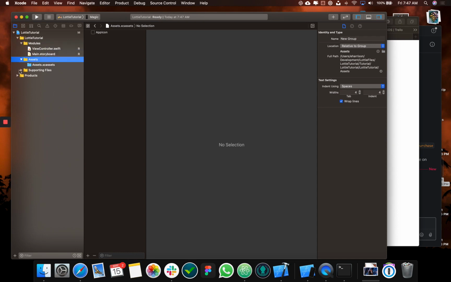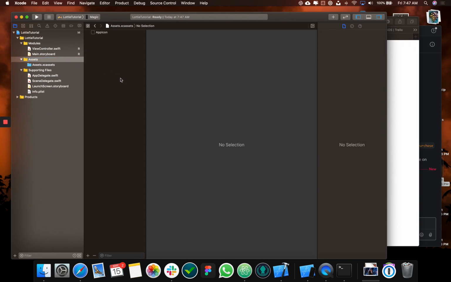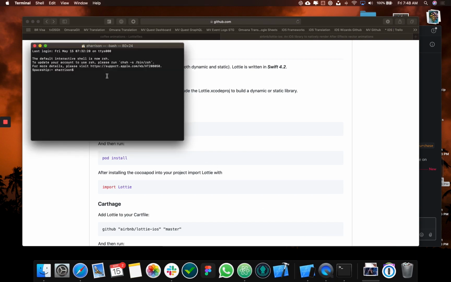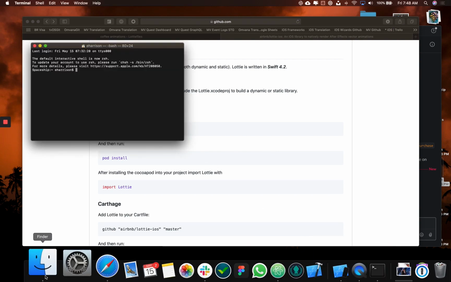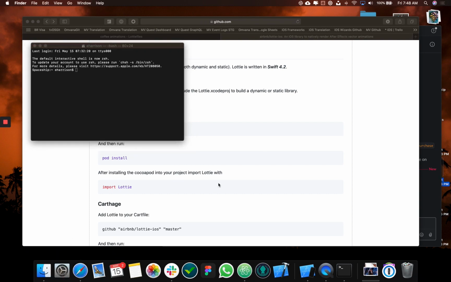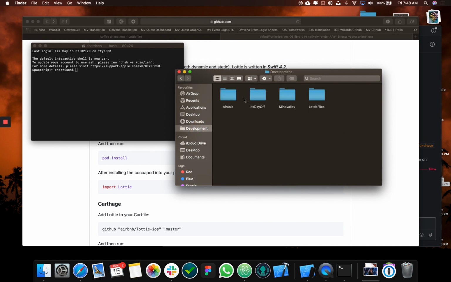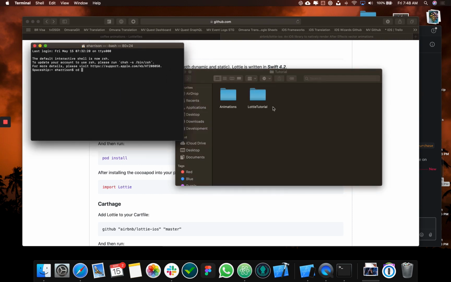Okay, so now we have this very basic organization in our project. We can go ahead and just close it. We're not going to be using that right now. And then we can open the terminal in your Mac. And what we're going to do here is navigate. Let me just open the folders here. And we're going to navigate to our folder where we created our project. We're going to say CD here, drag and drop, and then enter.